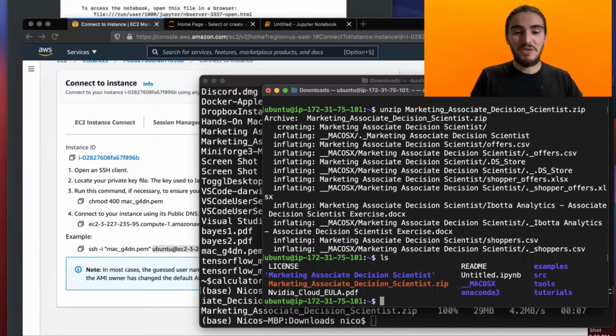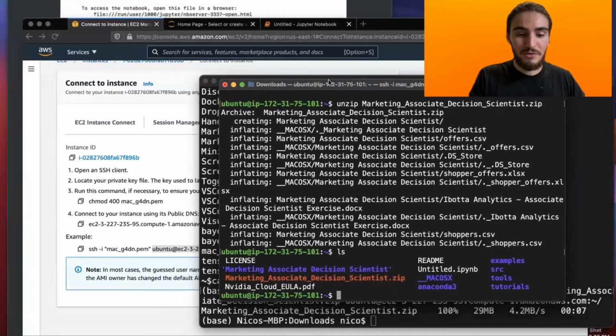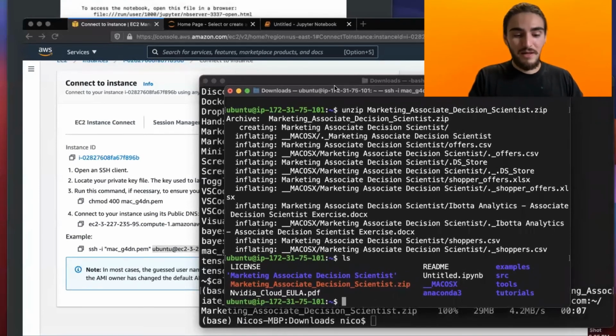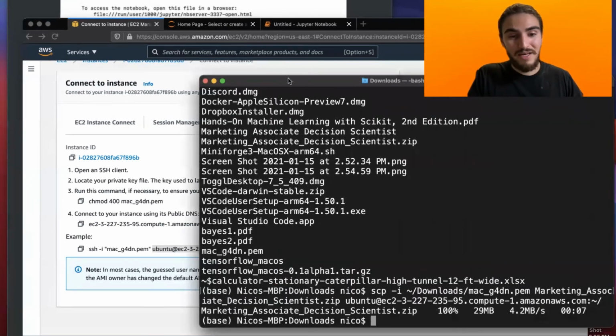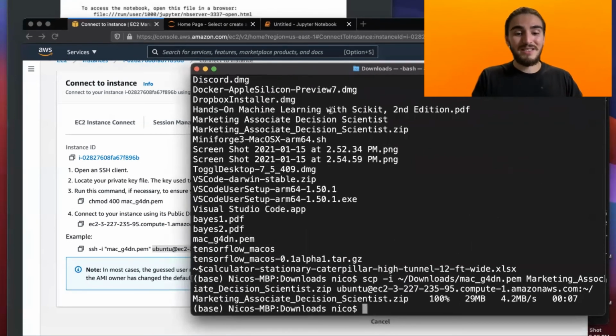Now it's a little confusing because many people try to SCP from this machine, and then they're like, what's the IP of my machine? I forgot how to do this. Well, the fact is you don't need to do that because you shouldn't be SCPing from this machine at all. You want to go back to your main terminal on your machine. That's this one right here, where it's in the downloads, and you're going to SCP again.